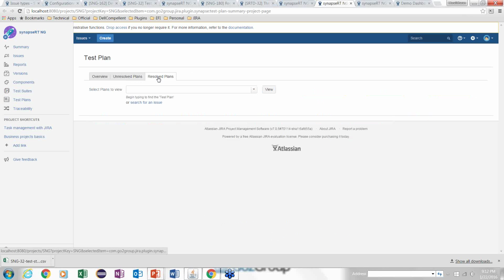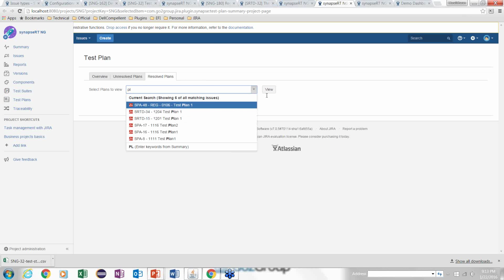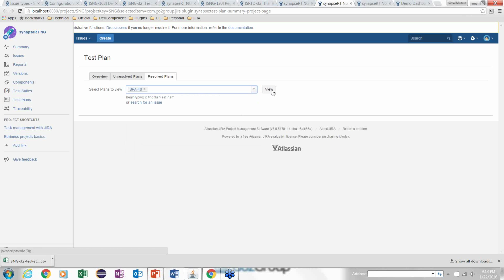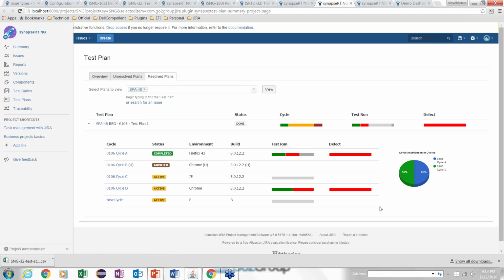Similarly, if you go to the resolved plans, this is kind of an archived or completed thing, which we will use whenever we want to see it, because it's not an active thing usually. So for all the completed ones, you can just go to this resolved plans. You can just type and search a plan, and then you can click on view so that those details will be listed to you here.